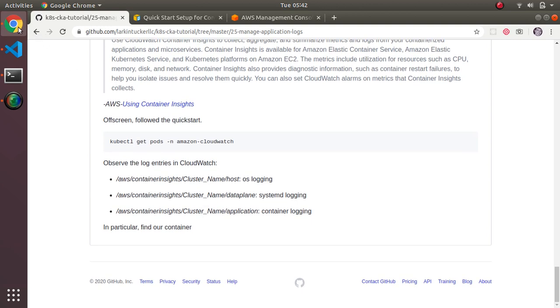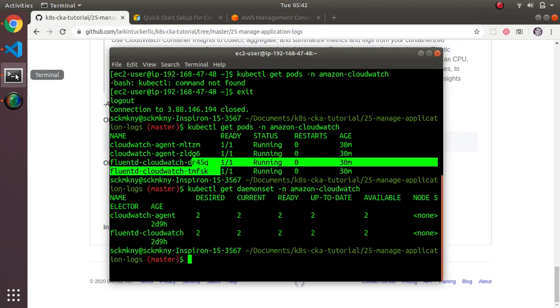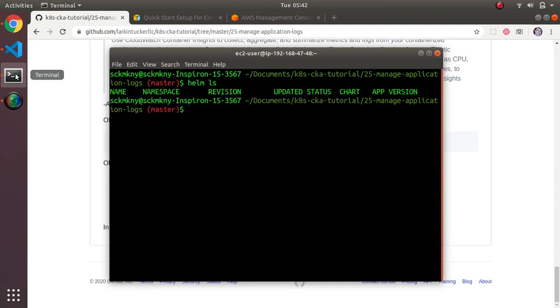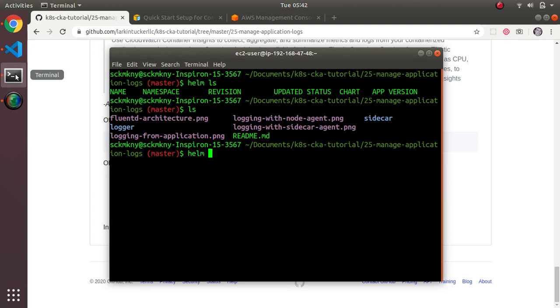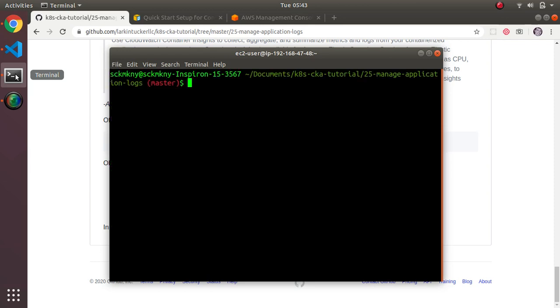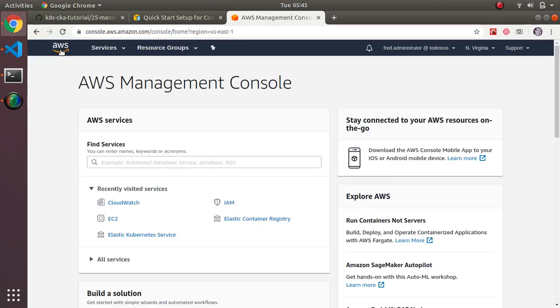And then I wanted to just show you what logs look like. I should have been running my example still. So Helm ls. Okay, so let me reinstall. I'll just run the logger, the sidecar. They're both the same. Install dev sidecar. I'm going to let this run for just a minute or so to make sure the logs actually get into Amazon, and then we'll look at that. So I'm going to pause the video for a second.